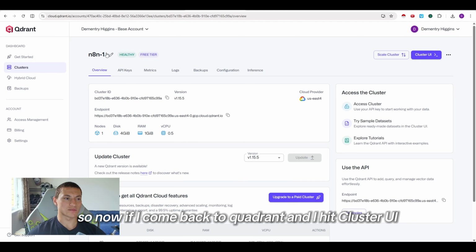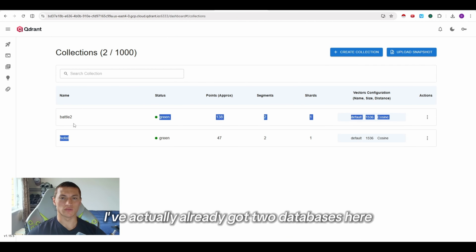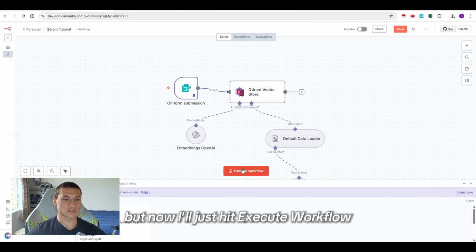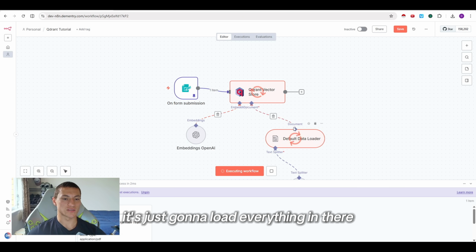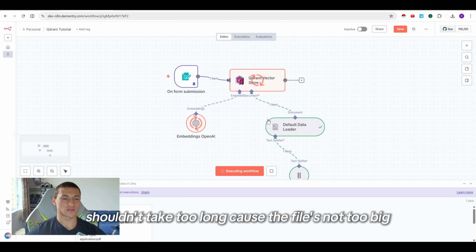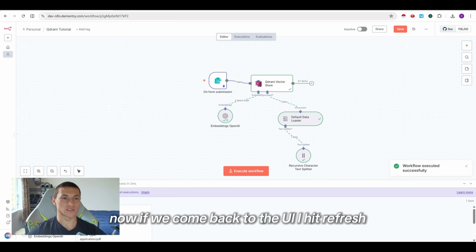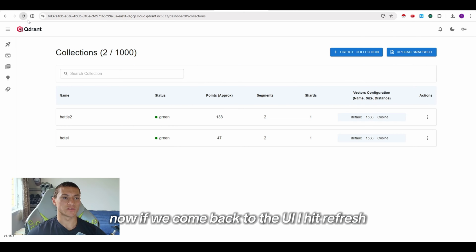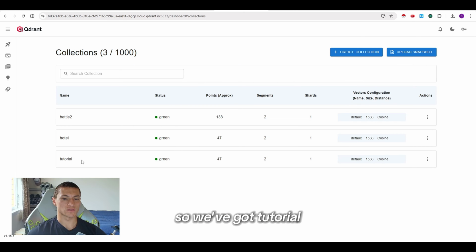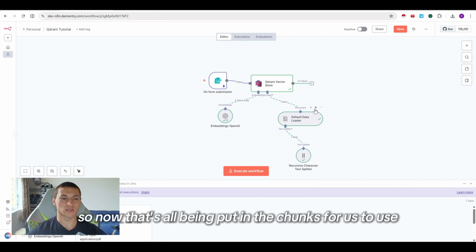So now if I come back to Qdrant and I hit cluster UI, you can see I've already got 2 databases here. But now I'll just hit execute workflow, and you can see it's just going to load everything in there. Shouldn't take too long because the file's not too big. You can see it's 47 items now. If we come back to the UI, I hit refresh. You can see we've got 3 there now, so we've got tutorial. So now that's all been put in the chunks for us to use.